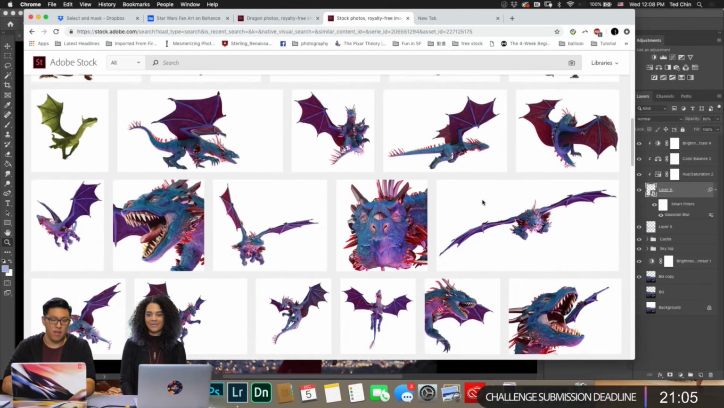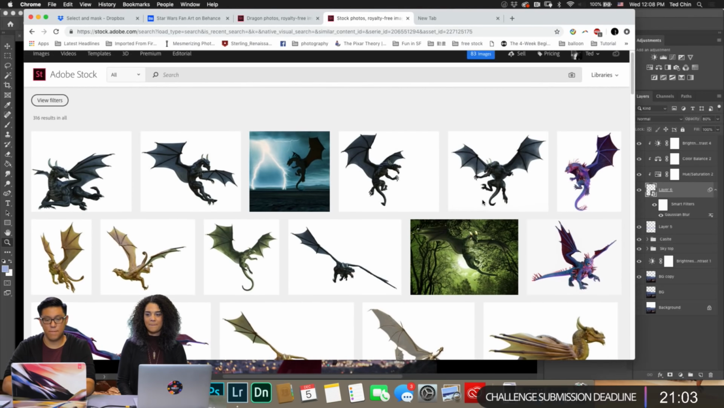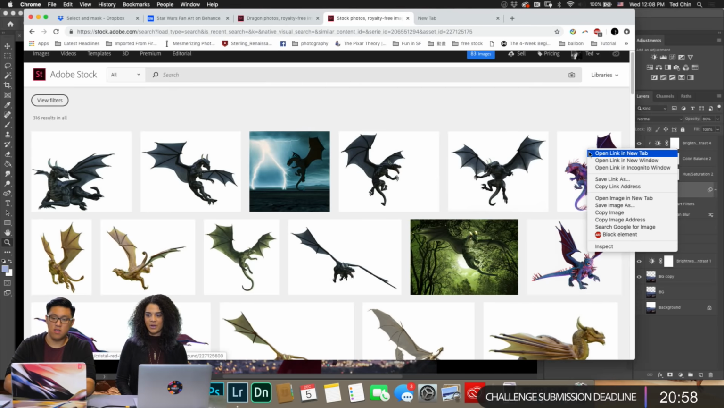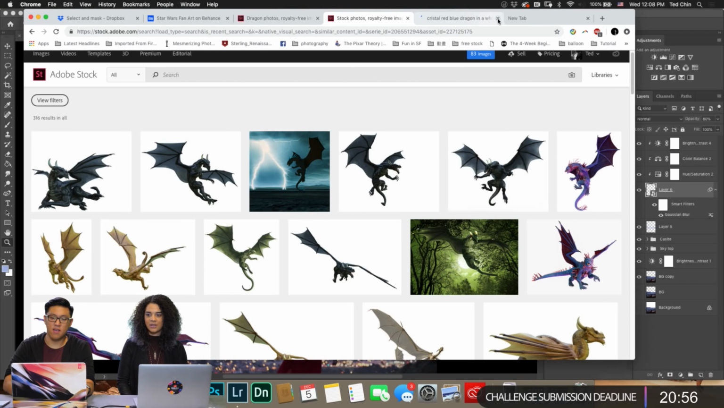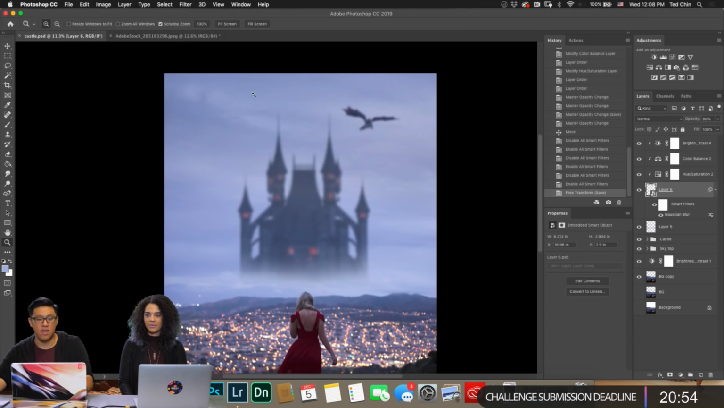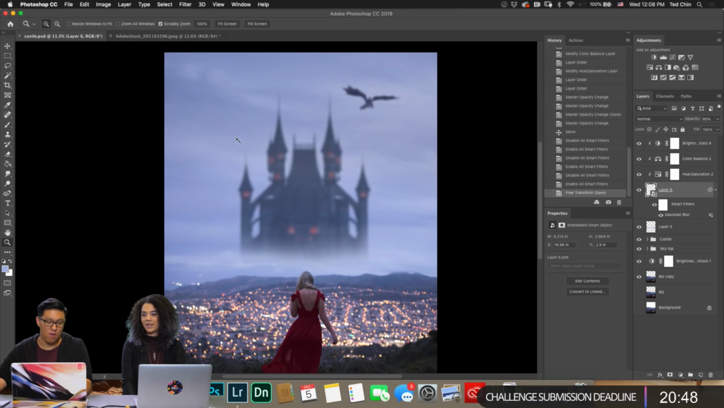We need a flying dragon. Which dragon should we use? Maybe we can ask chat which one they like. I want to add a couple of dragons somewhere here, maybe. Maybe you could pick three and then let them choose from the three. Maybe one here and maybe one here. Yeah, I think that would be good.